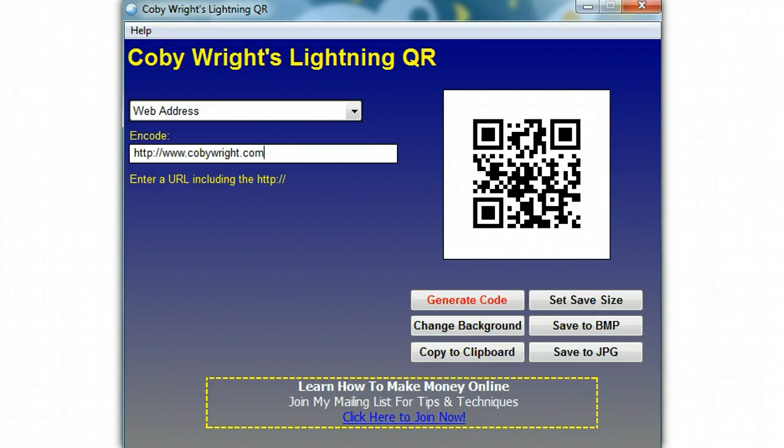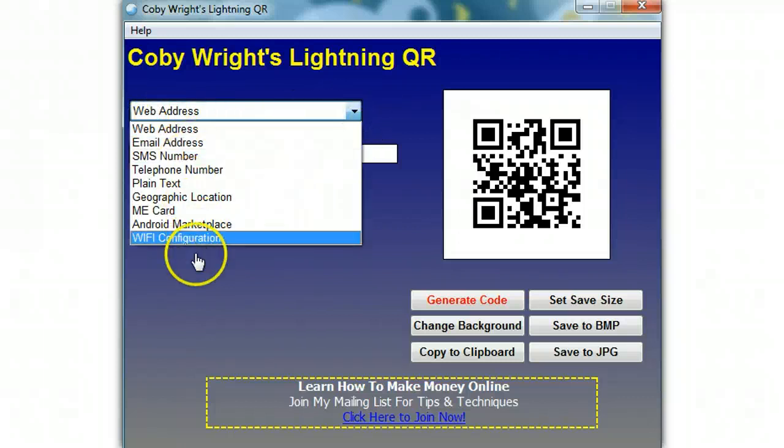Okay, so as you remember, in the last video we created a QR code that's going to send the visitor to KobeRock.com after they scan it. In case you didn't see that video, I'll show you how to do it again. All you do is just click over here and choose your action.